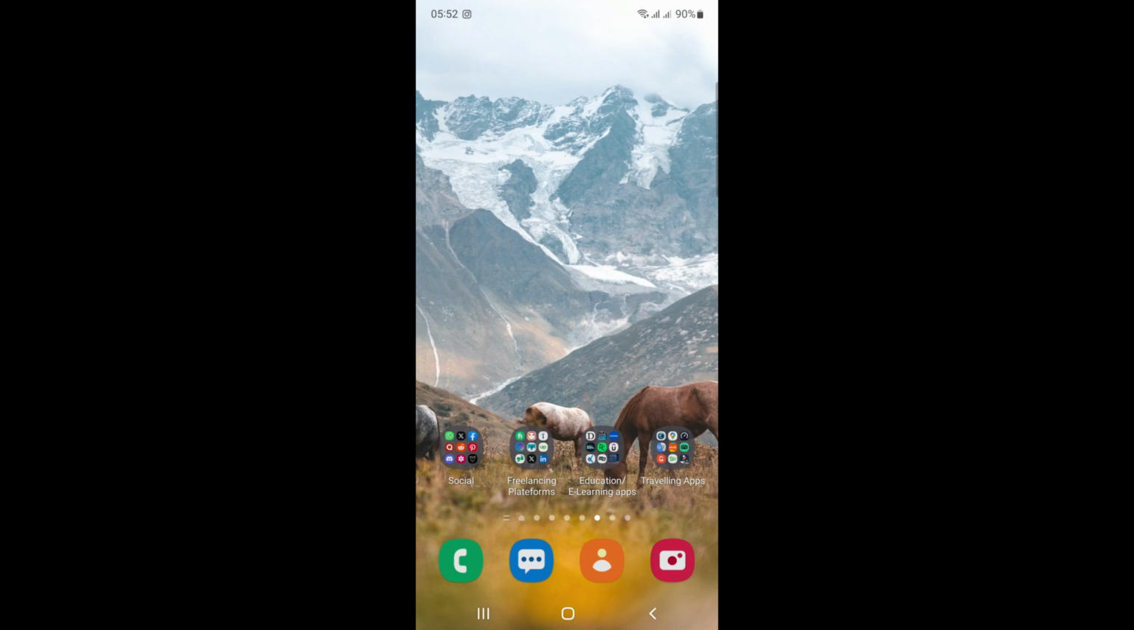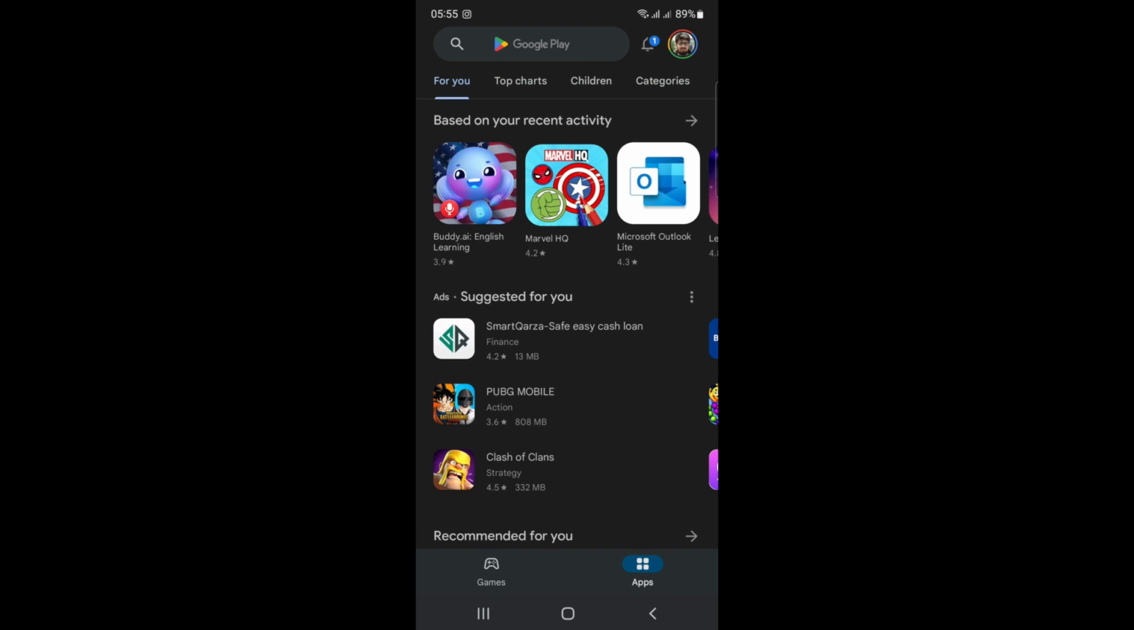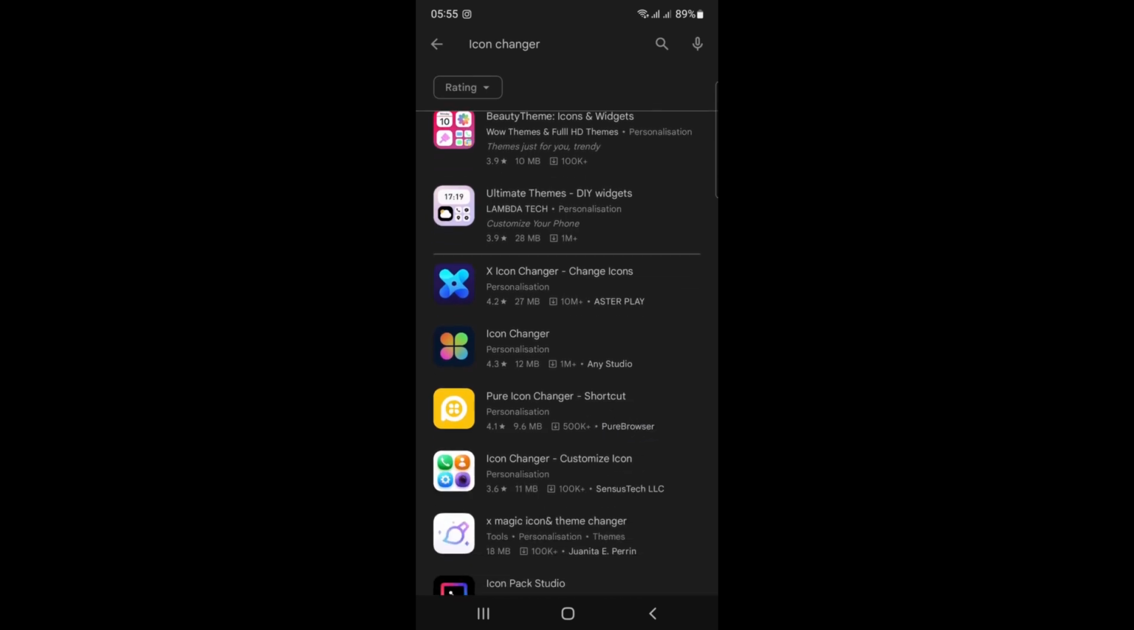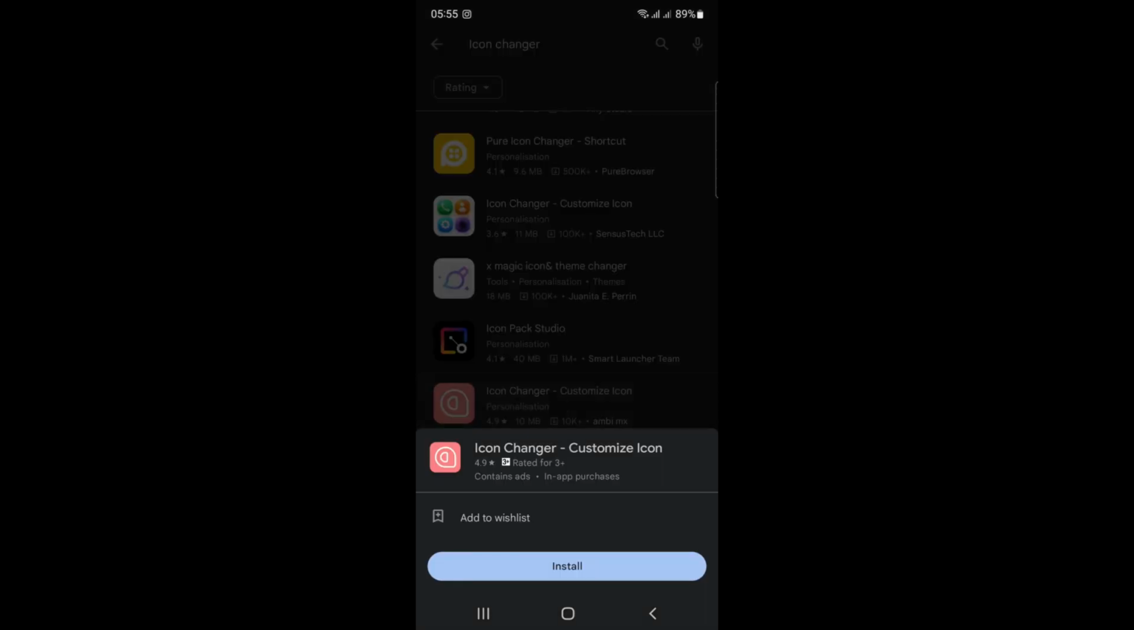Go ahead and open the Play Store or the Galaxy Store and type Icon Changer. Select Icon Changer Customizer icon. Once you find the app, click on Install and we're ready to go.